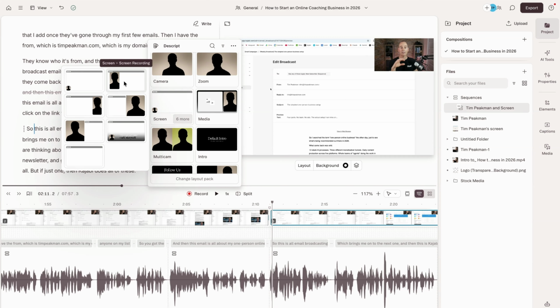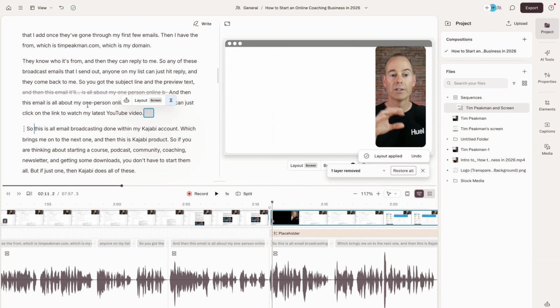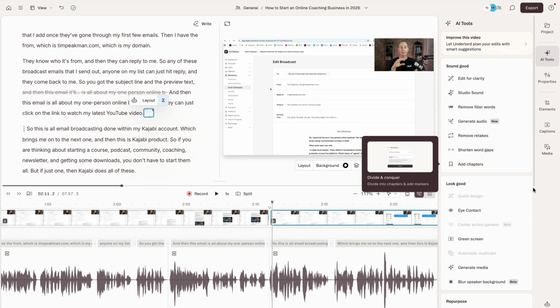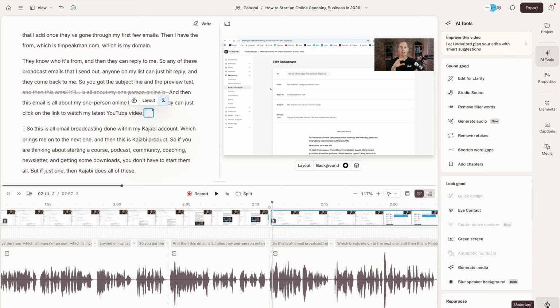So you could really just change it to this look and feel, and then it's going to change it up for you. At any stage, if you've made a change and you don't like it, you can just click on the back arrow, and then it's going to come straight back out for you. So that's some of the properties, some of the AI tools you can use. You can always re-engage with Underlord.